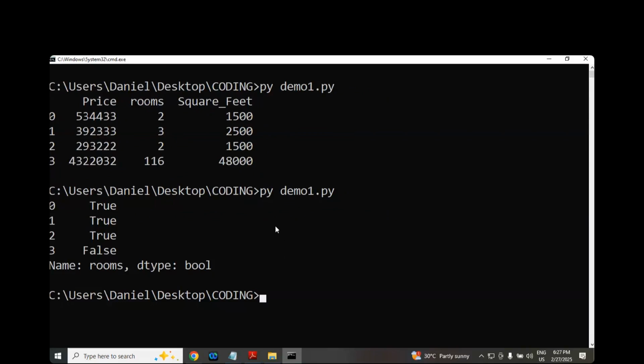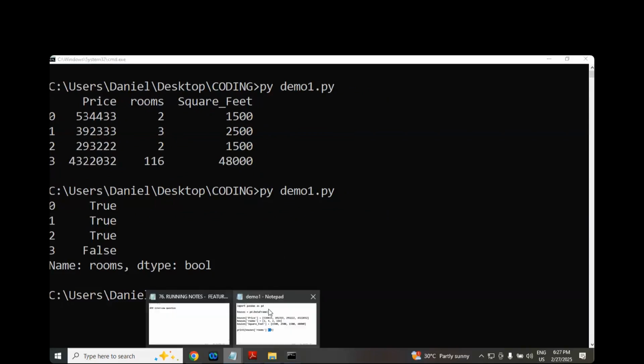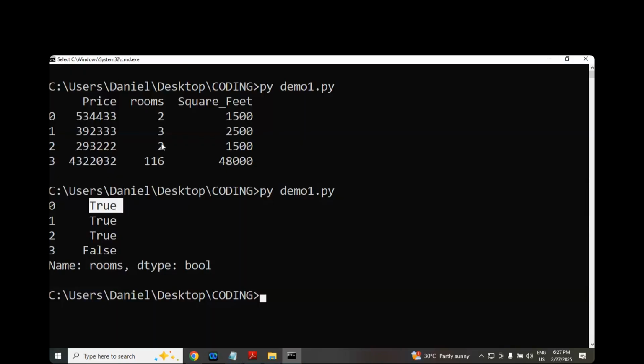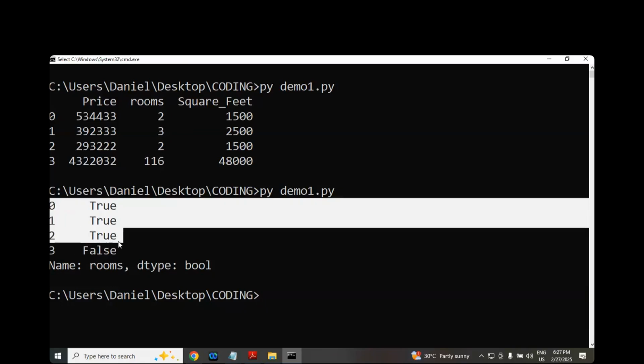Yeah, Boolean value. Daniel, I mean to say less than 5. These are all passing. Is it less than 5? True. Is it less than 5? True. Is it less than 5? No, false actually. Then indirectly we have created a condition.